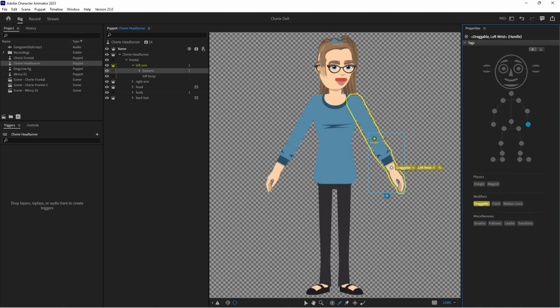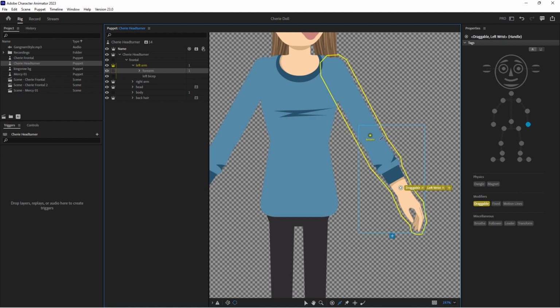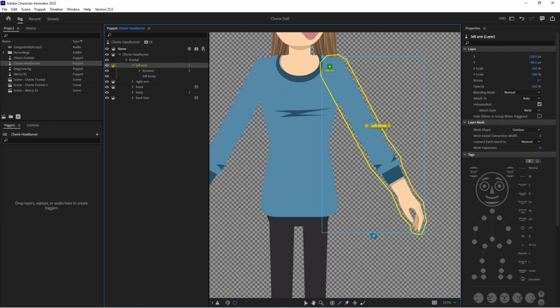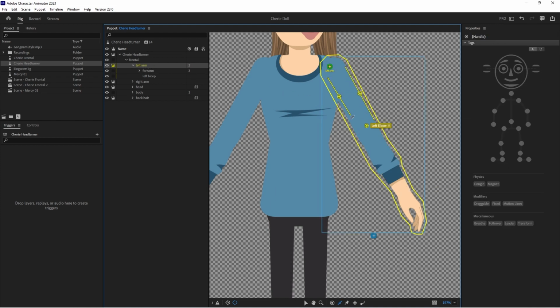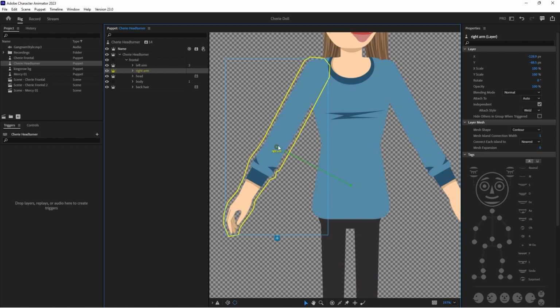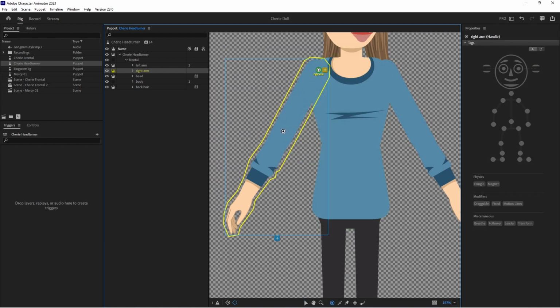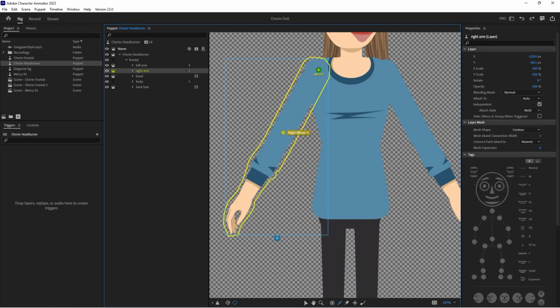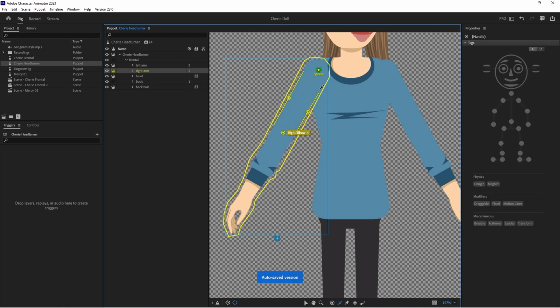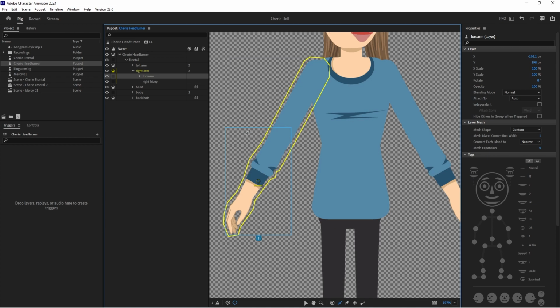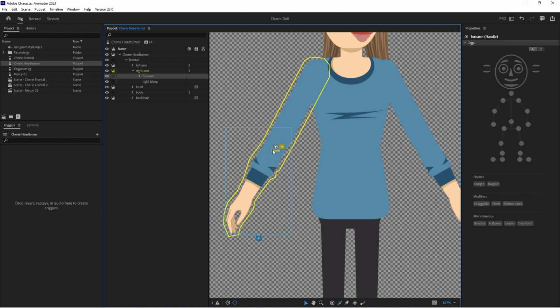Oops, I forgot to put my sticks in. Let's zoom in a little. Do our forearm. L for the dragger tool. S for the stick tool.